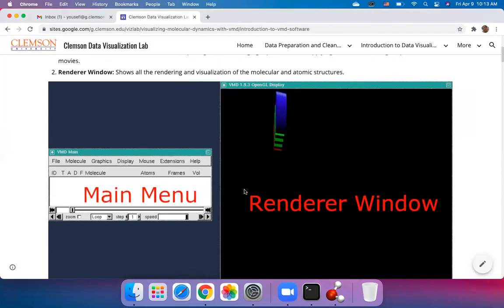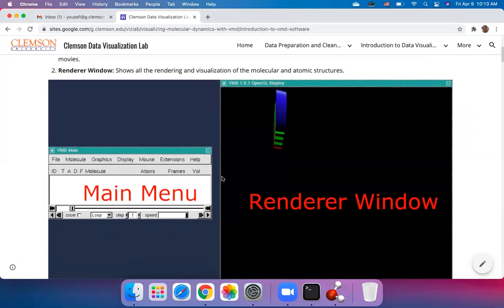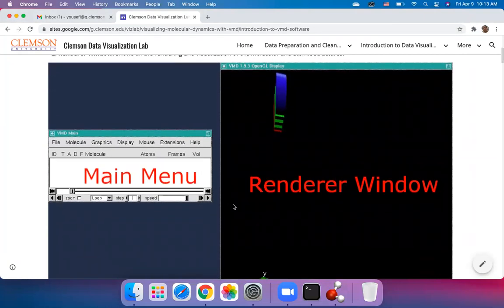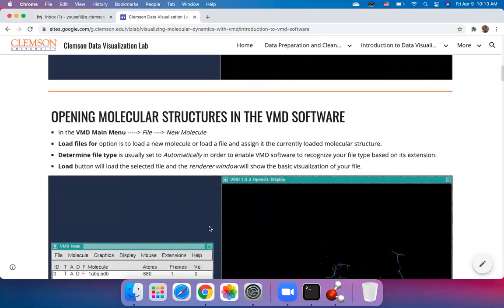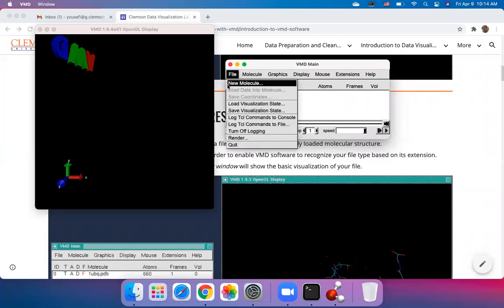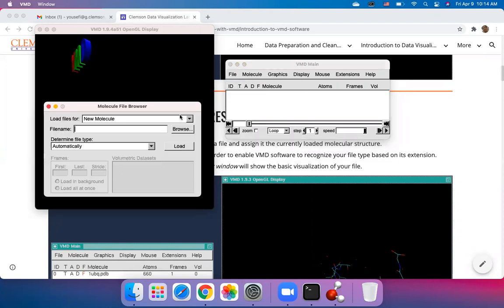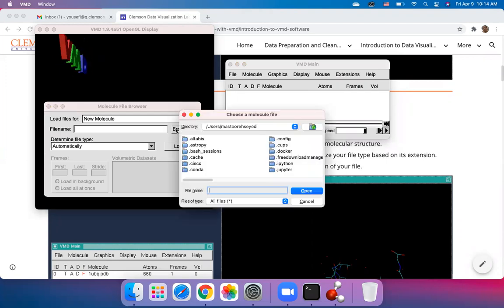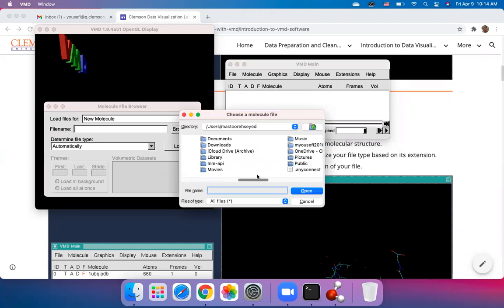So that was just the introduction of the two types of windows that we have in VMD. Let's try to open a new molecule. As I said, everything that we do as an operation or executing commands is located in the VMD main. If you want to import a molecule, you can go to File, click on New Molecule, click on Browse, and try to find the file that you downloaded.